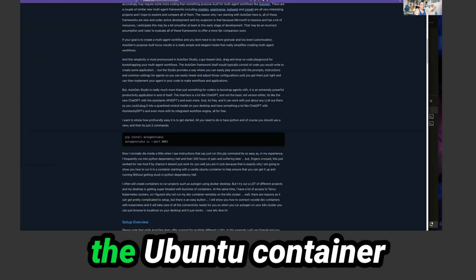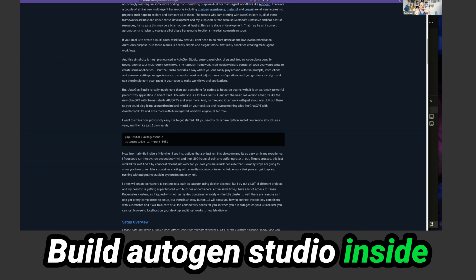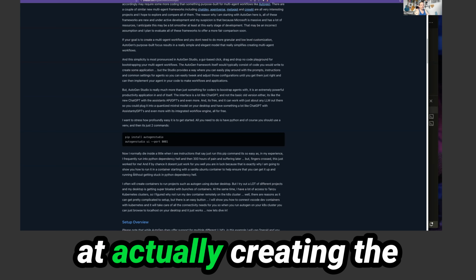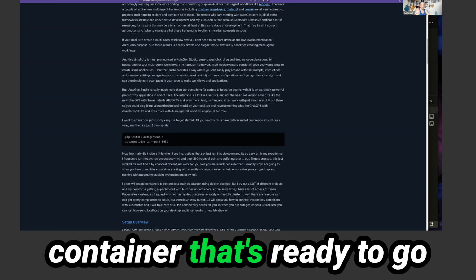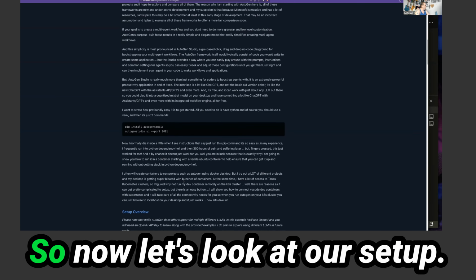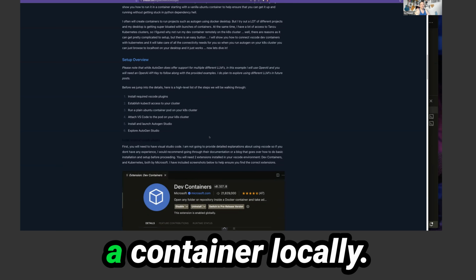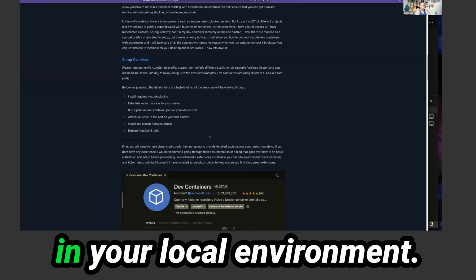We're going to start with the Ubuntu container and interactively build AutoGen Studio inside of a container. And then in a future video, we'll look at actually creating the container that's ready to go that we can just load up. So let's look at our setup. I'm going to do this on a Kubernetes container. You could do it on a container locally. And again, you can do it in your local environment.